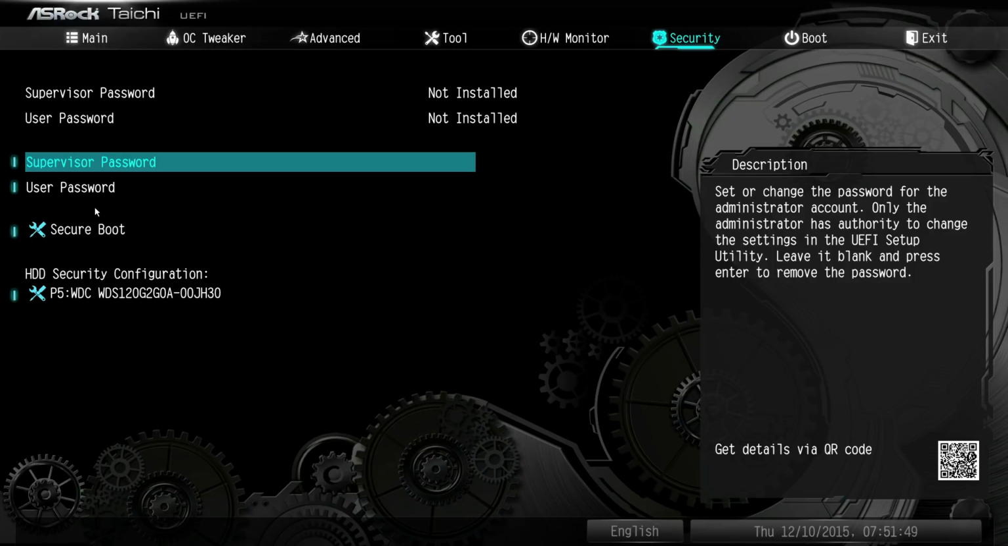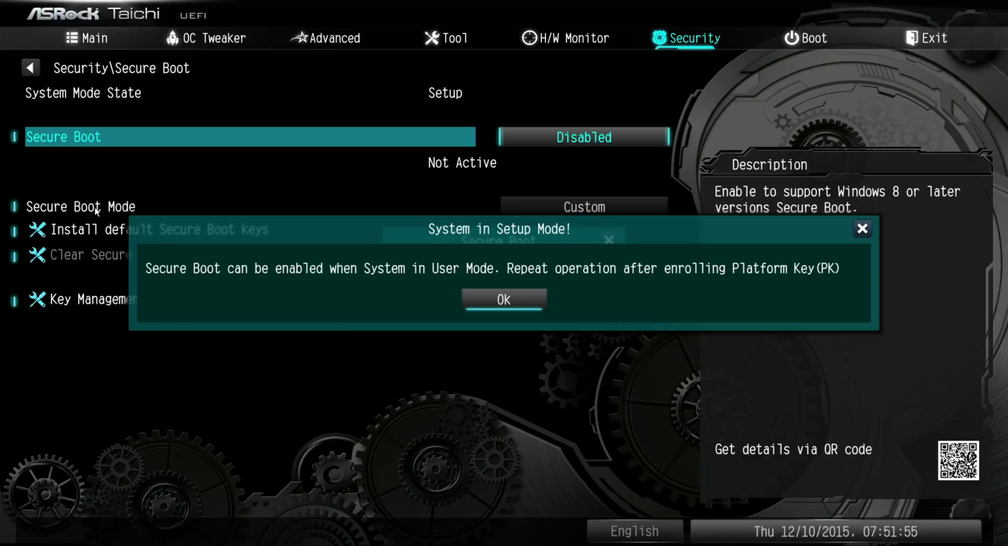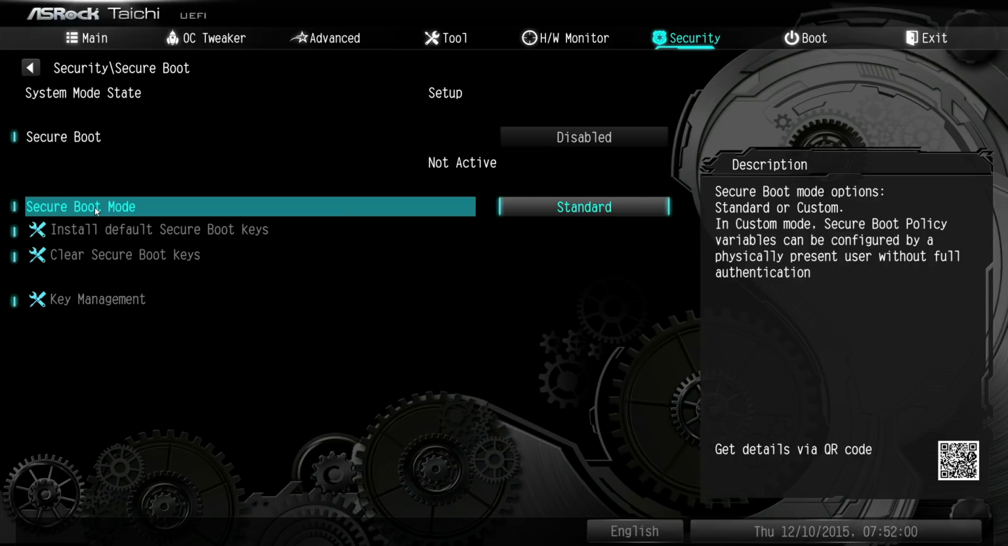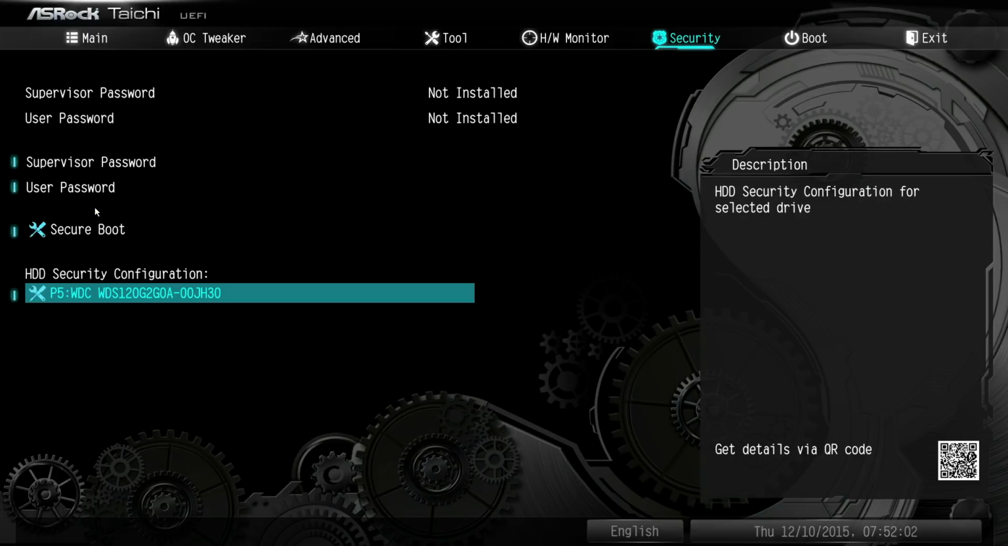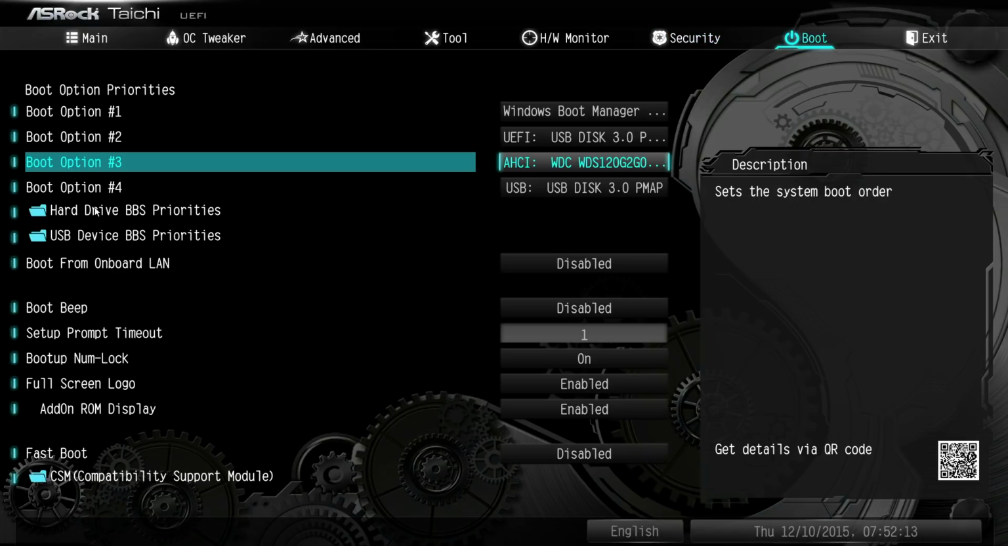Anyway, next we have the security settings: supervisor password, user password, secure boot settings. Oh boy, there's more stuff down here. Yeah, so that exists. HDD security configuration, which actually just seems to display a bunch of how it's configured, not really give you any settings.